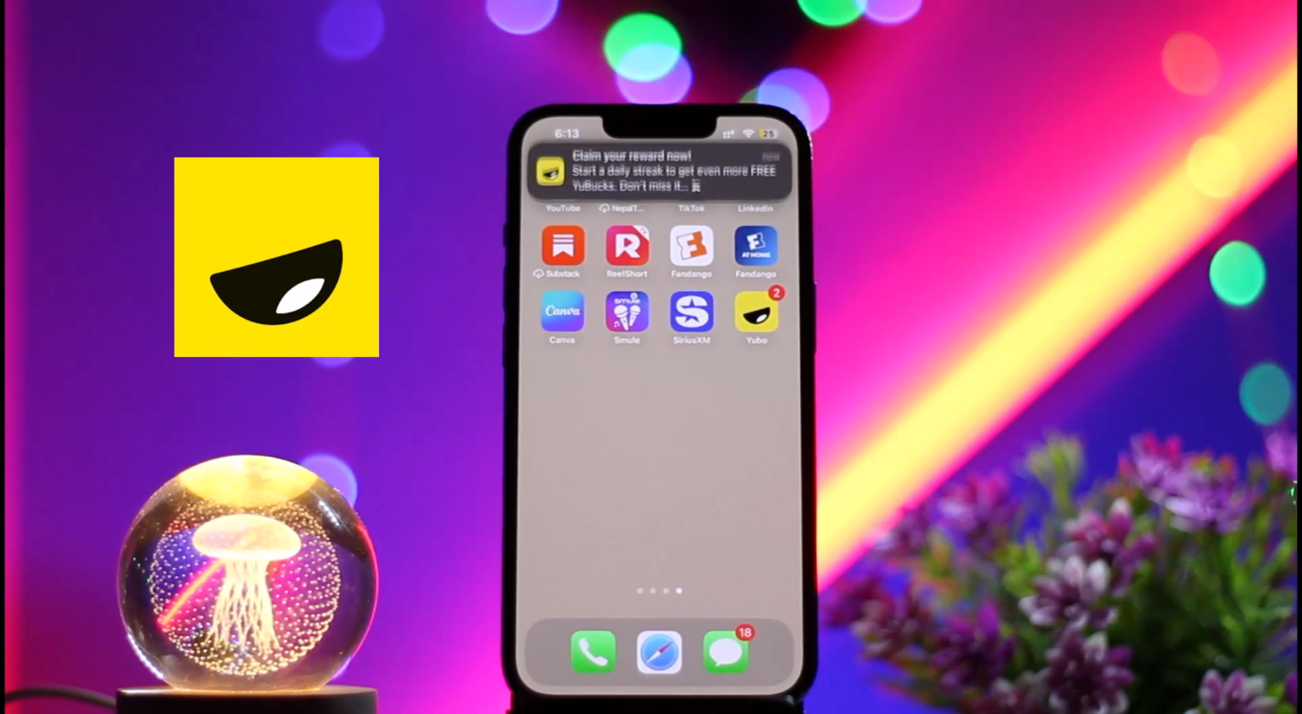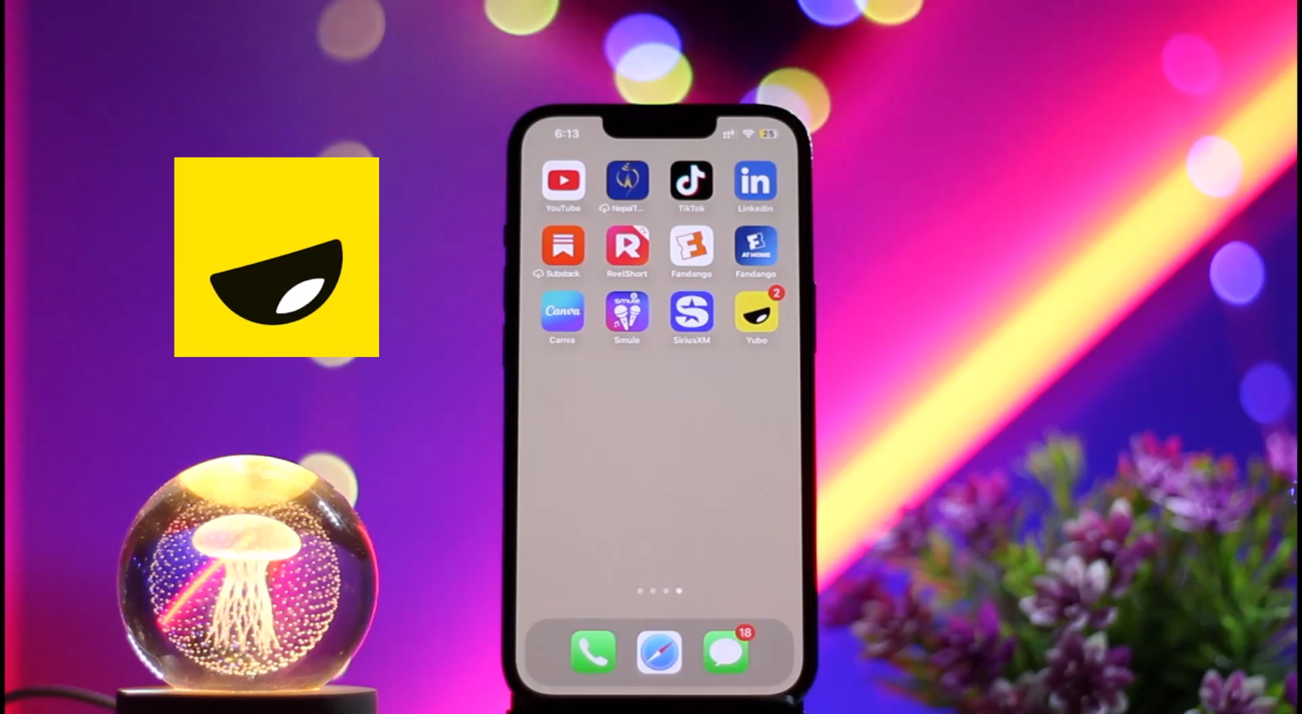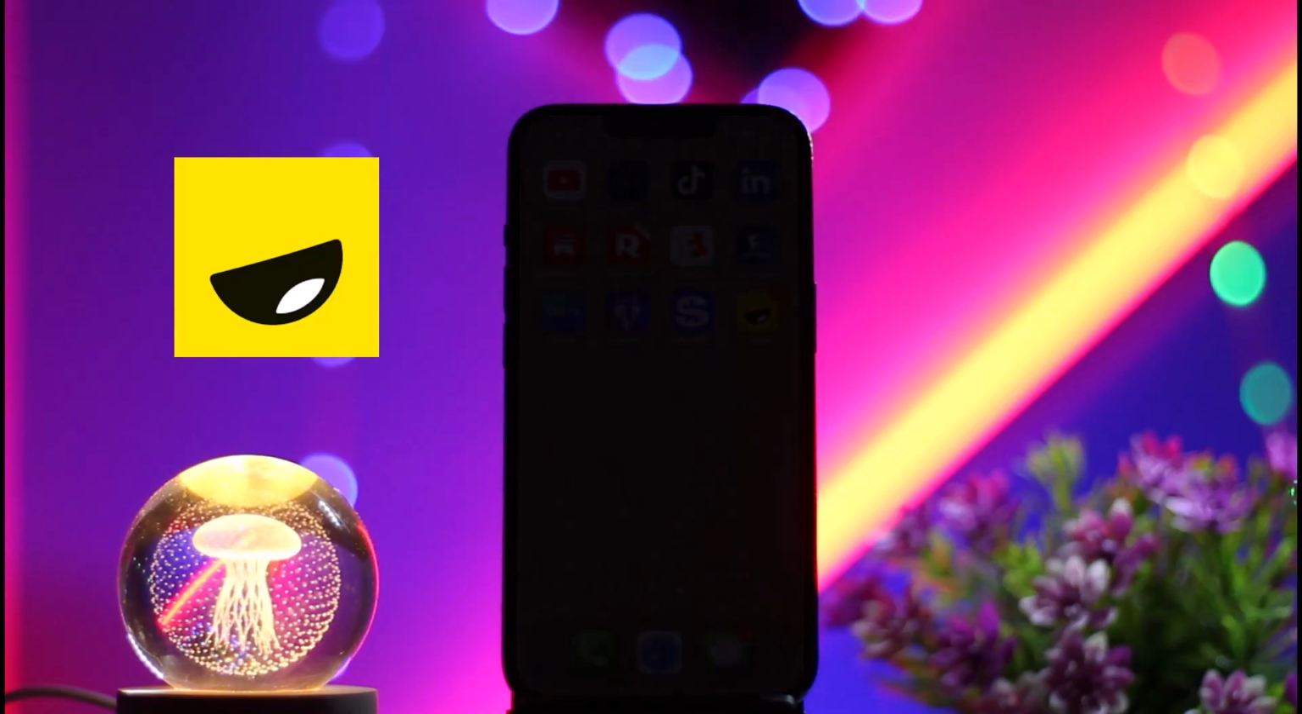So in the following video I will guide you to see the past swipe on the Yubo app. Now if you want to see the past swipe on the Yubo app but you don't know how to do it, then this is the video for you. So simply watch the video till the very end to know about it. So let's get started.